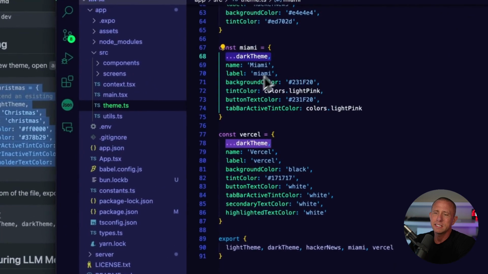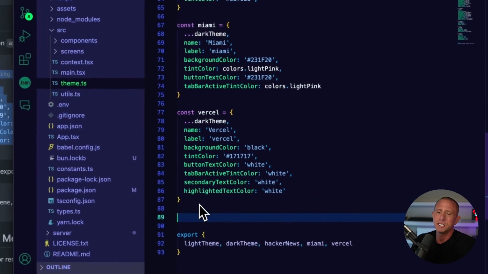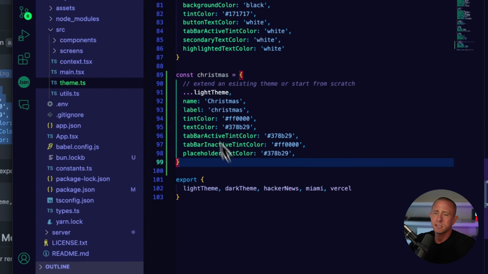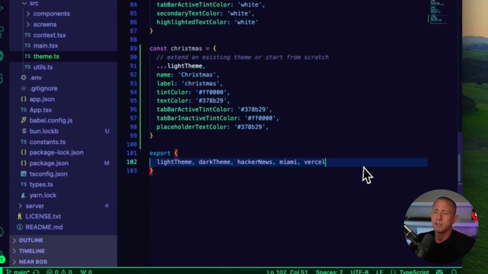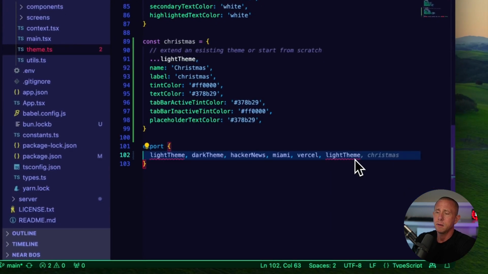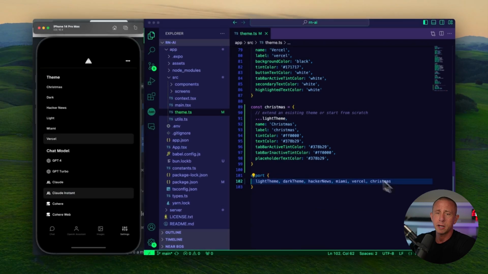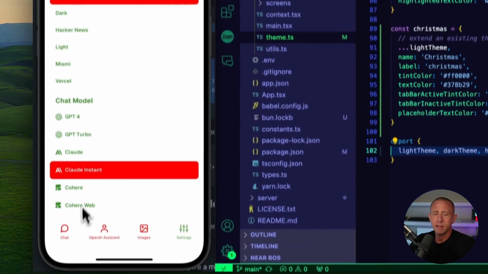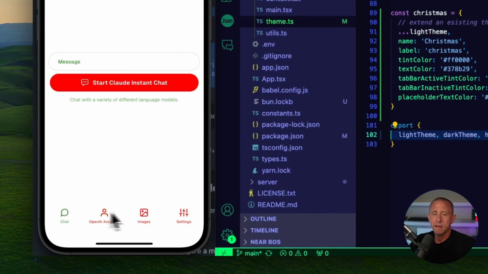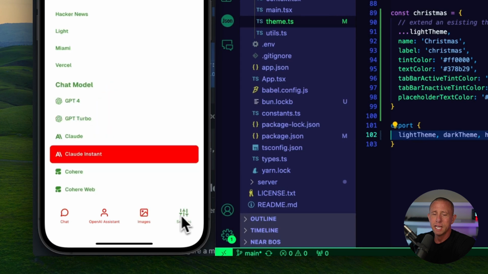Some of these themes are extending an existing theme, and that's a simple way just to inherit some of the other styles. So I'm going to extend the light theme for Christmas. I'm going to give it a name and a label, and then I'm going to give it a tint color, which is going to be the main color, as well as a text color. And then I'll just export that. So I'll go ahead and do Christmas, and then I'm going to go ahead and open this back up, and you'll see now we have the Christmas theme. And if I select that, then we now have a new theme.